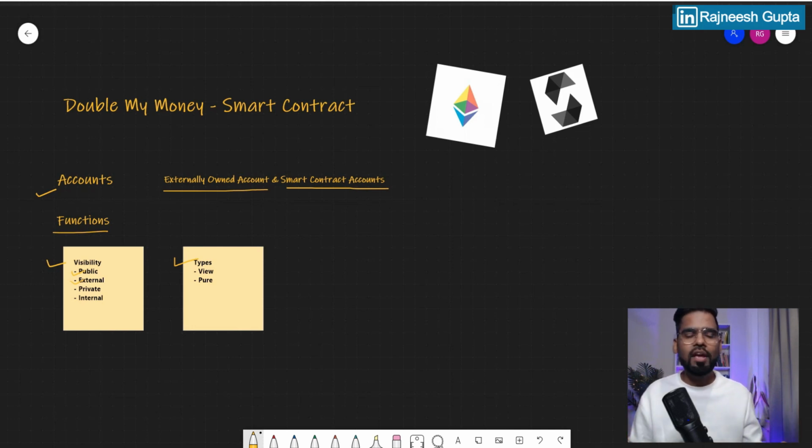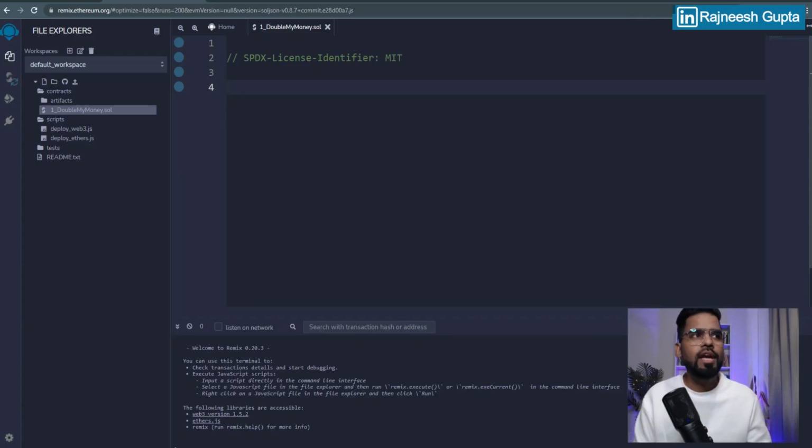All right, so enough talking about the fundamentals. This is all housekeeping stuff. Let's get started with our IDE. All right, so we are on our IDE. IDE is the platform where we develop our smart contract. This is being delivered by Ethereum itself. We call it Remix. Remix.ethereum.org is the place where you can find it.